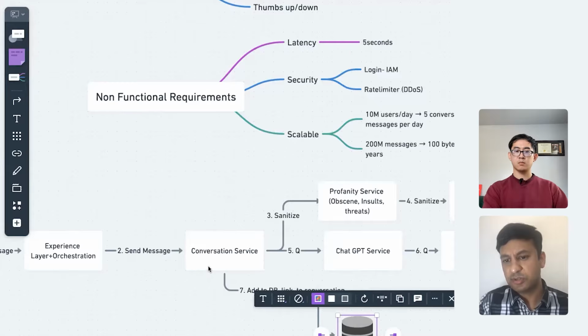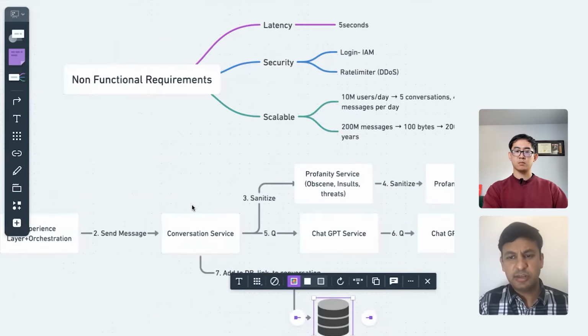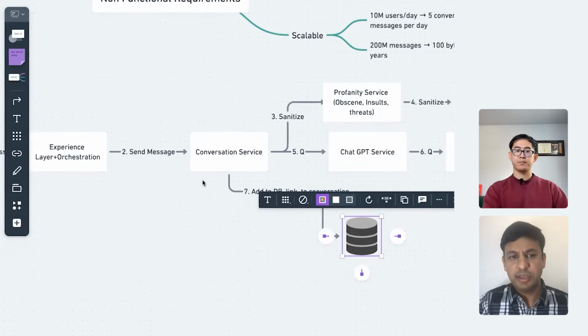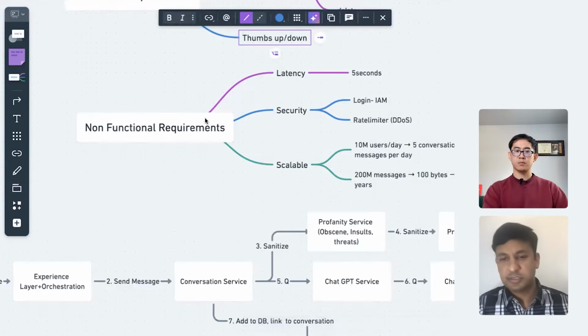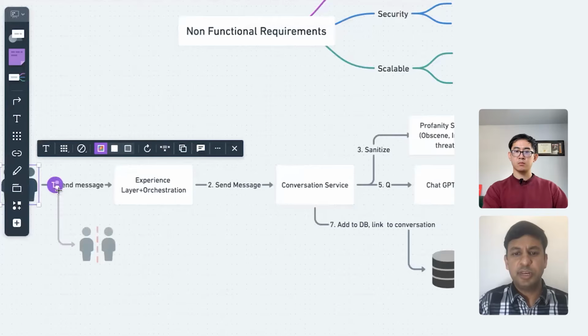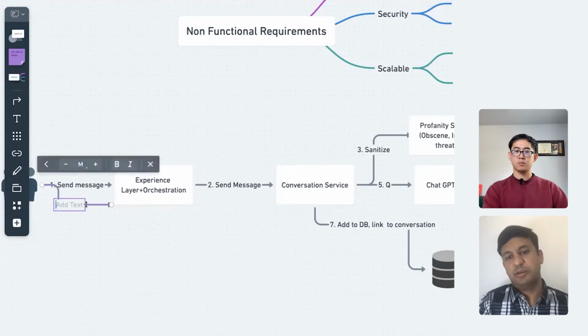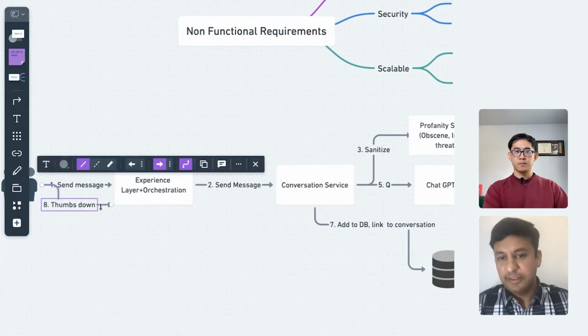You just go to the conversation service, get that data out of the database and view the conversations, then deleting and all should be relatively simpler. I think the complexity we can discuss is the thumbs up, thumbs down use case. Thumbs down is much better to discuss, because thumbs down is more complex, I would say.